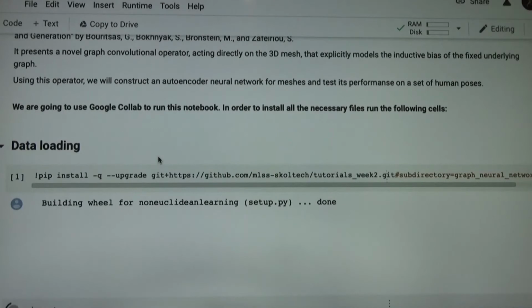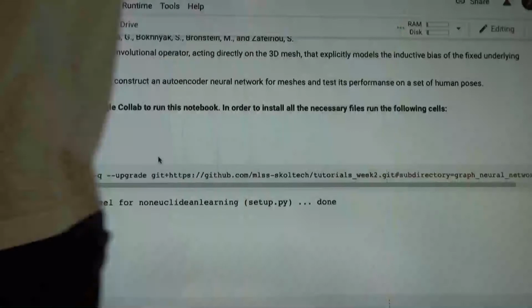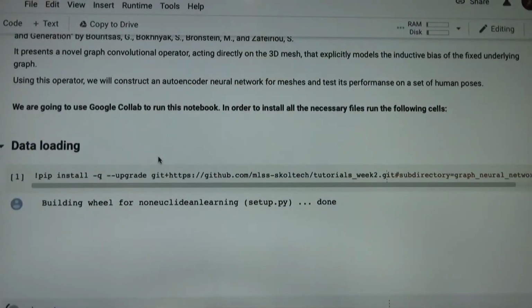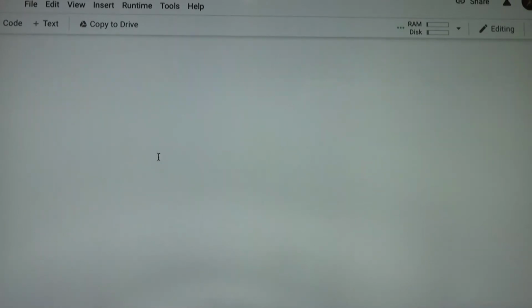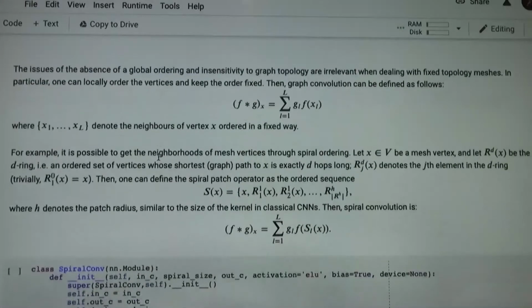So what is this tutorial really about? It's actually about learning meaningful representations with spiral convolutional neural networks. And the spiral convolutional neural networks, they actually revolve around a really peculiar idea about what a convolution could be like on a mesh data structure. So this is gonna take a while to load.